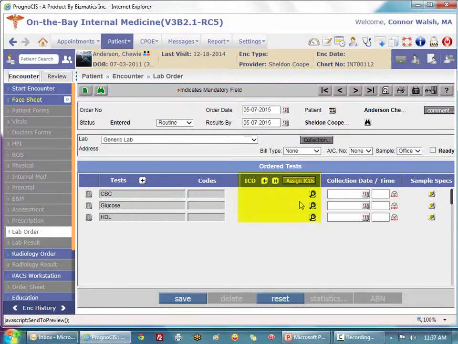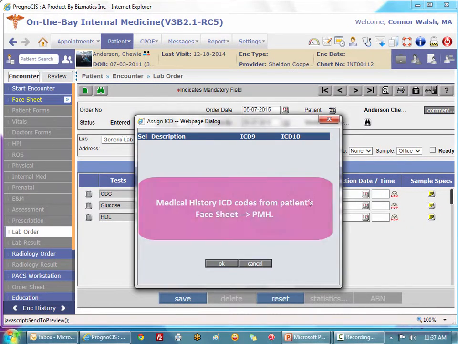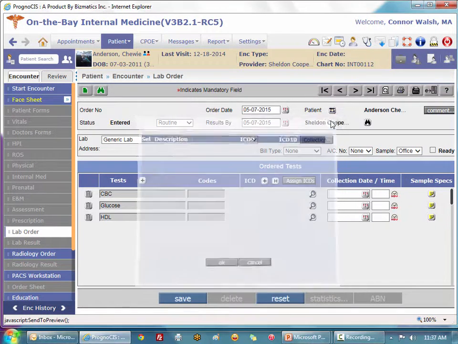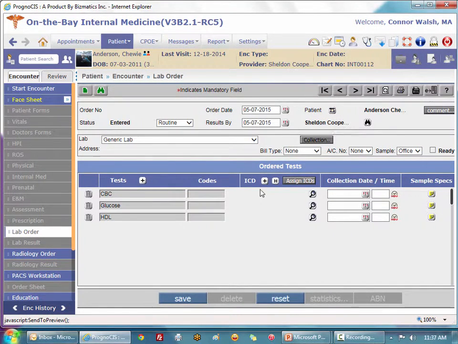Over here to the right, we have our opportunity of assigning ICDs. In this case, since we don't have an encounter, we're dealing with Chewy's medical history. If I click the H button, it is going to show me ICD codes that are in this patient's medical history. In the case of Chewy Anderson, I have none. Now, if he had ICD codes in his medical history, we would be able to choose it here to assign it to our laboratory test.